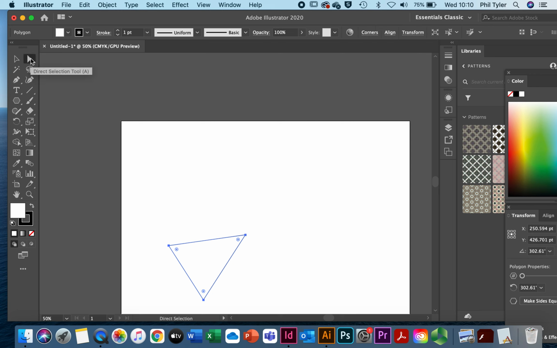If I do this with the direct selection tool, then you can see I've now got 3 points. So that means that I could select this corner, around this one off, or just click on that one shape. And then I'm just going to modify that particular apex.